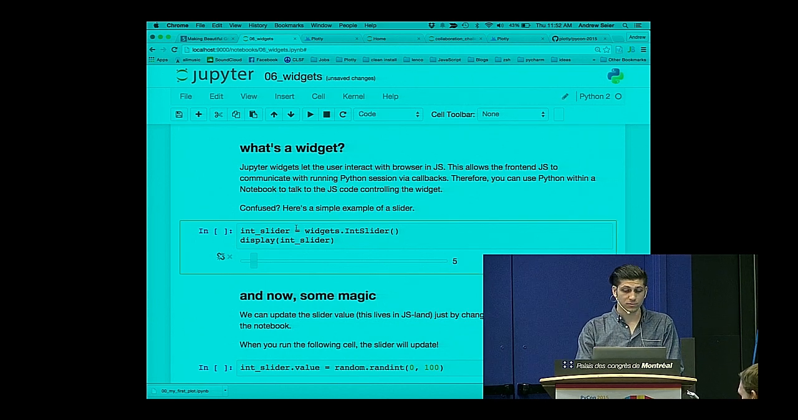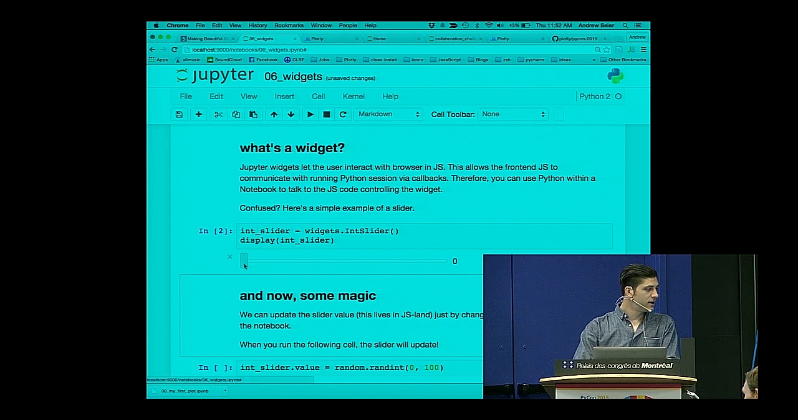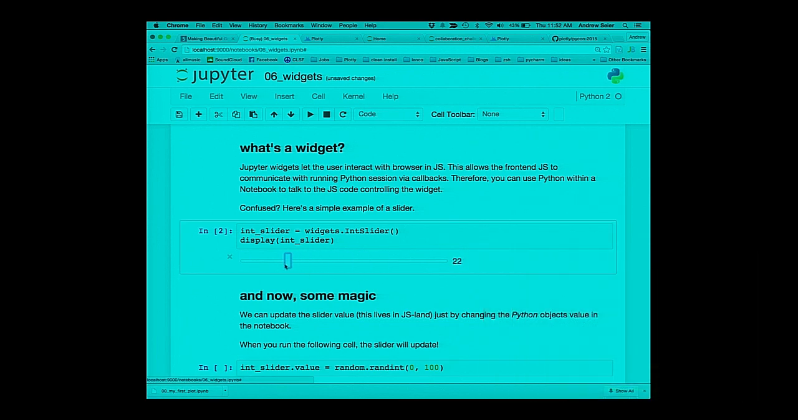So the first thing we'll do is just load up a slider. This is pretty cool. I mean, it's a little slider in IPython. You created it using Python, and it's like this little JS thing that pops up, which is pretty strange.